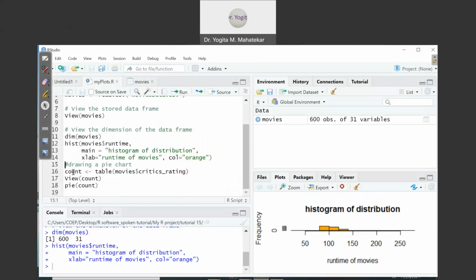Now suppose we have to draw a pie chart. A pie chart is a circular chart divided into wedge-like sectors illustrating proportion. The total is equal to 100. Suppose I have to plot the pie chart for the column critics rating. First of all we need to find out the variable frequency. Let me go to the data frame movies, which is the variable name given by us, and find the critics rating column.